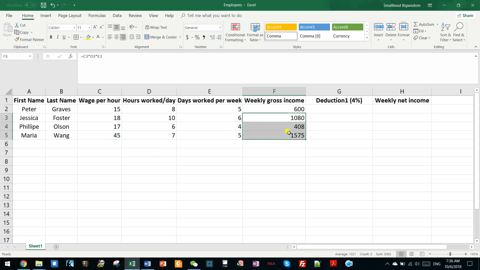But there is a faster way. You just click on the cell that you want to copy the formula from and put the cursor here. When you see the black plus sign, you just hold left click and drag and drop. So that is calculated automatically.